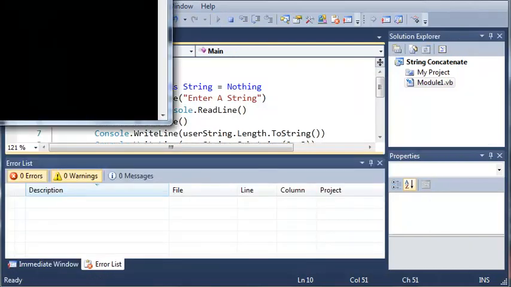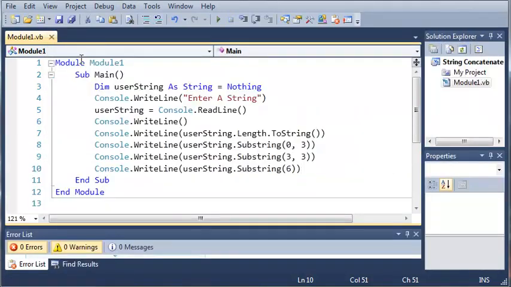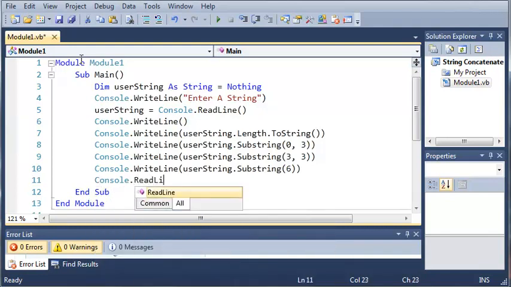If we go ahead and run this, it's going to say enter a string. So we'll just type onlivegamer, and then we'll do Sam. Once again we get that error that I always run into. Okay, so let's run this again.